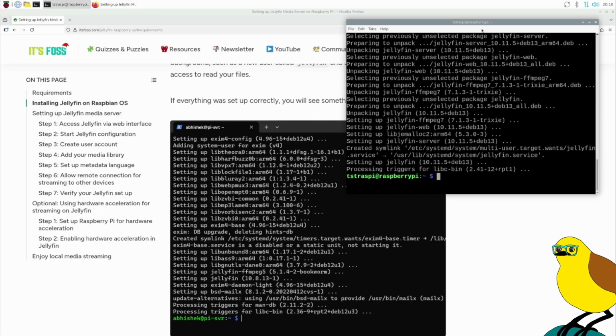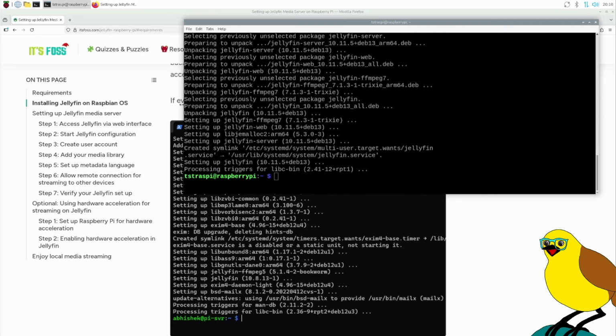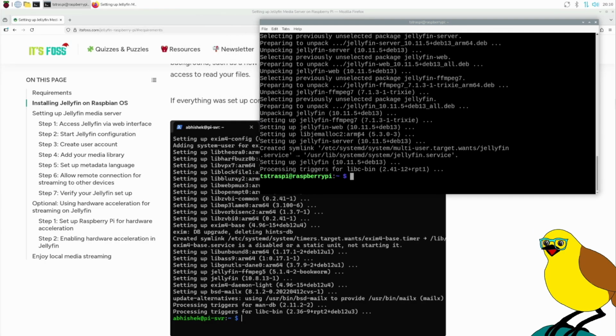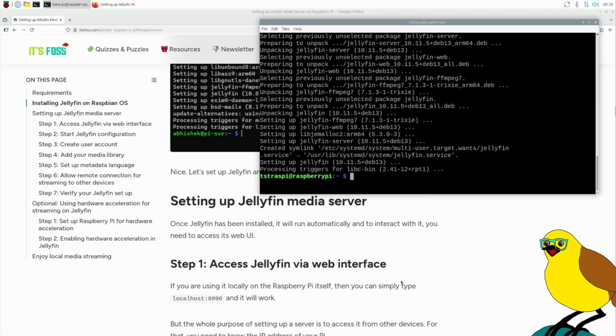Processing. Let's see. Processing triggers for libc-bin. Setting up Jellyfin. libc-bin, yes, but not mandb. Does it matter? I don't think it does. Unpacking Jellyfin, setting up Jellyfin, ffmpeg, web, yeah. Okay, I think that's okay.